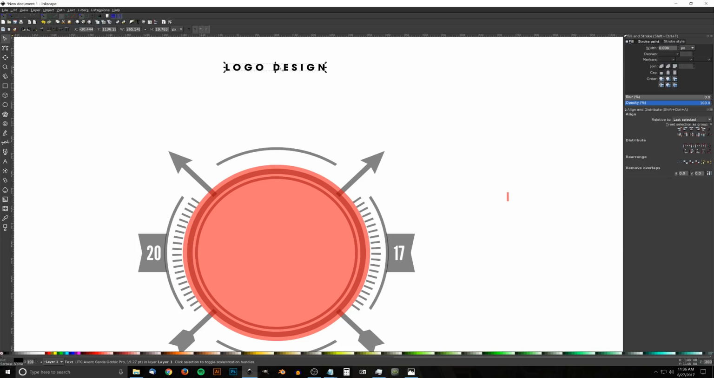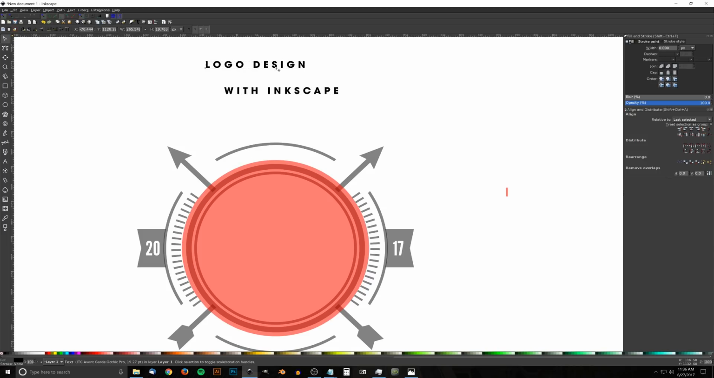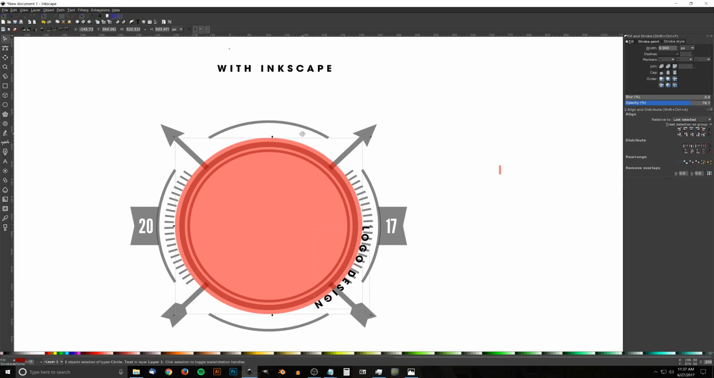And once I have this text set, I want to duplicate that by hitting Control D and bring this down here. Go back to the text tool and just change this one to the other side's text, which for me will be with Inkscape. And now that we've done that, we could take this text and hold shift, click on the red circle and go to text, put on path. And you'll see it put the text going along that circle.